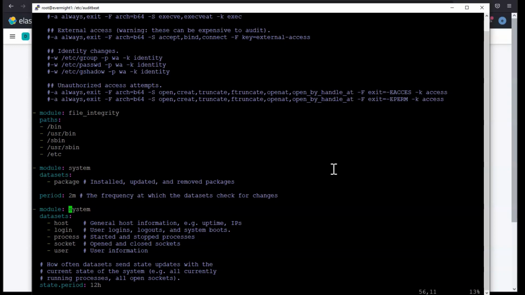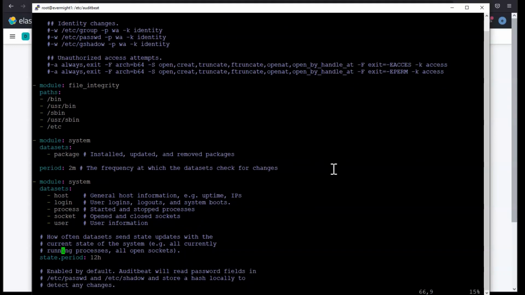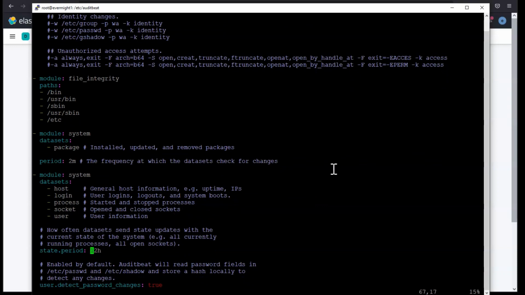The second declaration of the system module monitors these 5 data sets. So if there are any changes to hosts, login, process, sockets, or users, then those changes will be reported back to Kibana and Elastic at a period of 12 hours. And this one we will change. I think 12 hours is not frequent enough. For our purposes, I'll change it to 2 minutes.